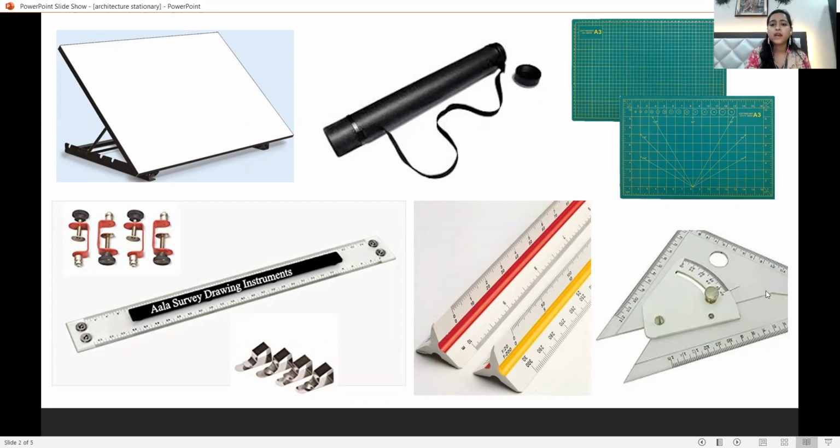And next we have the set square. The set square is used to make the vertical lines, and it is also helpful to make lines at particular angles like 45 degree, 60 degree, 70 degree. So all the vertical lines that you make when you do the drafting are done through the set square.